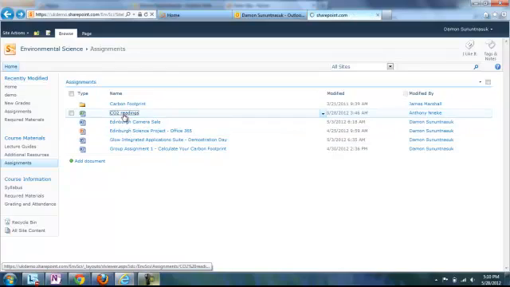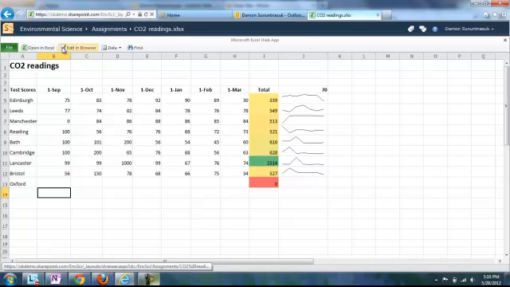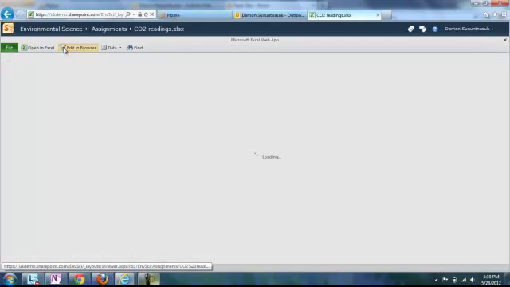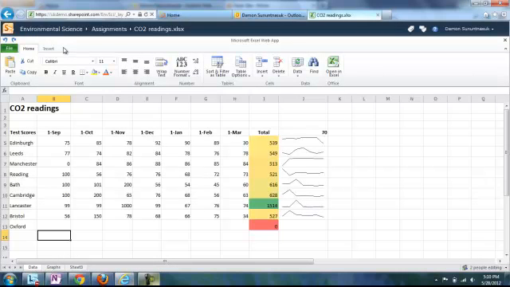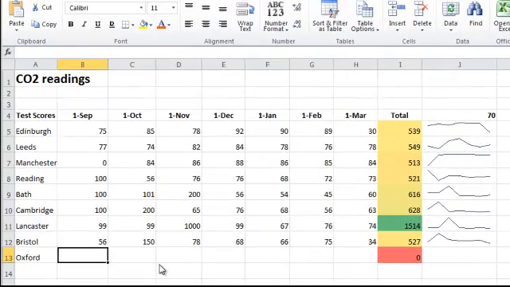Similarly, I can go in and do a CO2 readings assignment here. And again, the web apps have a lot of really great features. So with one quick click, I can enter the web app here, and I can work on these assignments along with my classmates. So you can see in the bottom right-hand corner, there are two people editing this workbook simultaneously. And as you enter in numbers, you'll see that the conditional formatting begins to change.